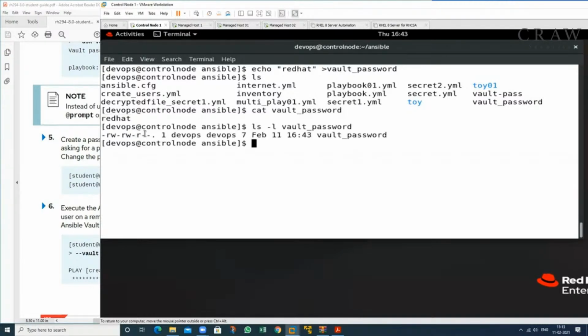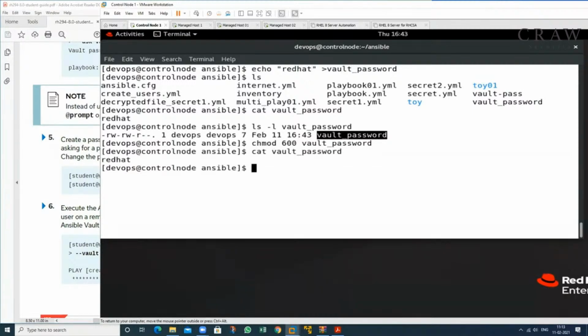Because we have the read permission, so remove this permission, so anyone cannot read this one. So just password chmod 600, and which particular file? This one. Now I am able to see because I am the owner, and we have the read and write permission, but anyone cannot see this one.